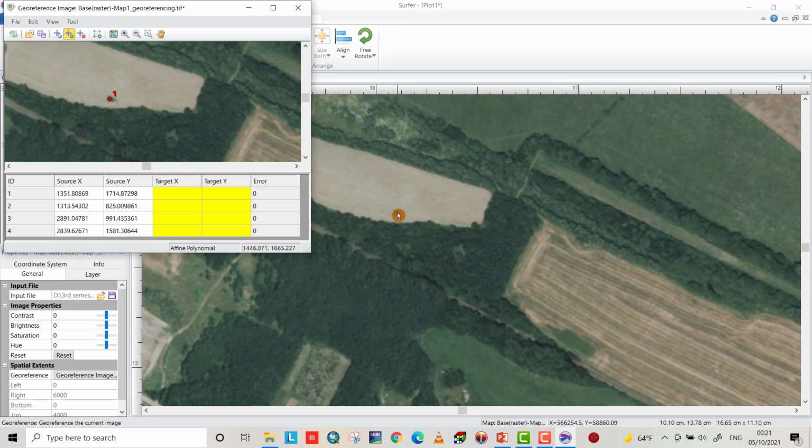You can write it on paper. The x is, you can see the coordinate, x equal to 566255 and y 5886 0.09.